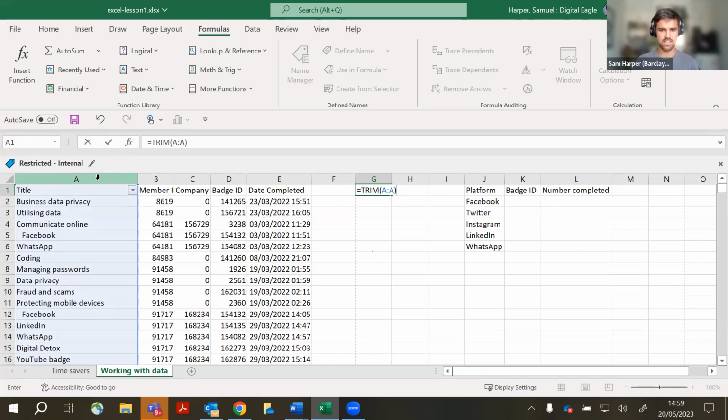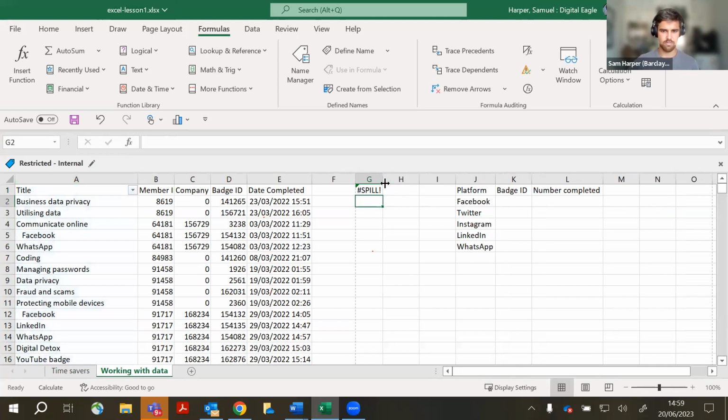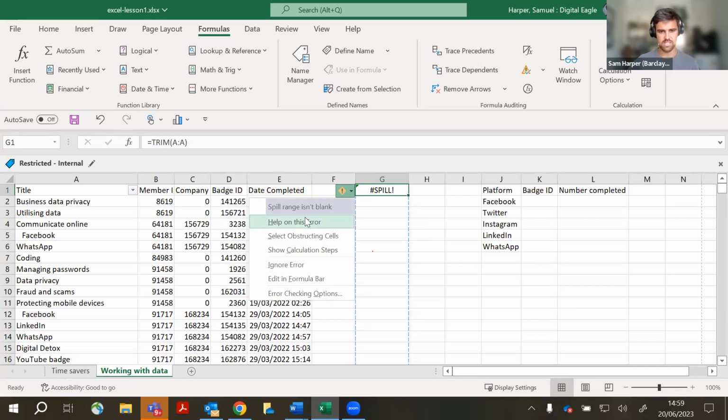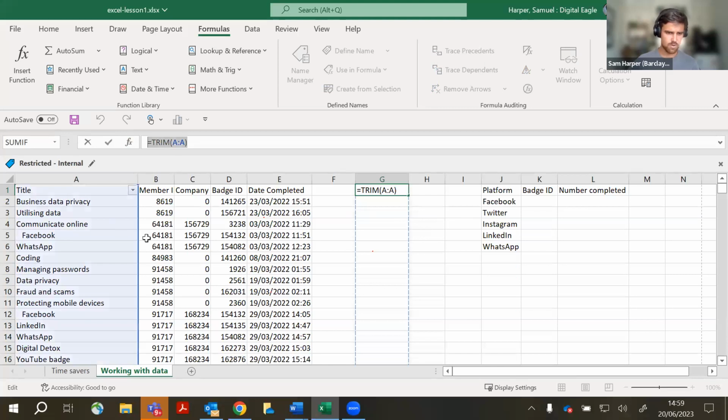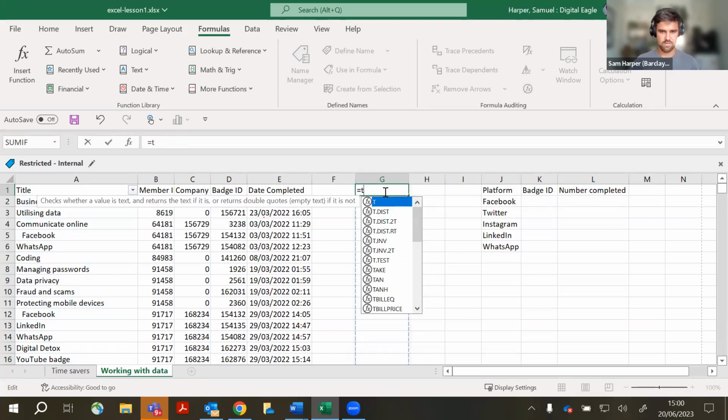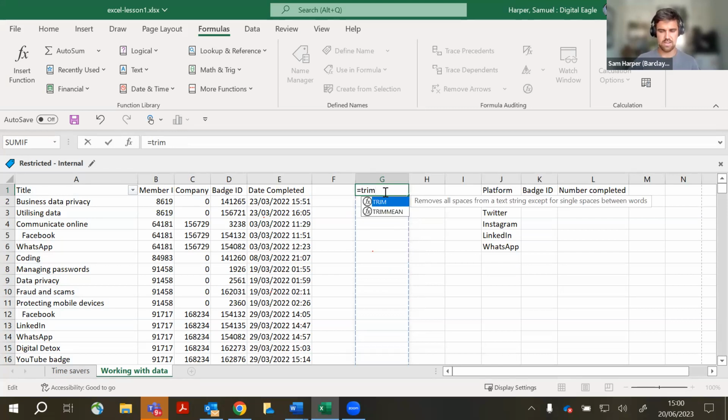And if I press enter, we'll just make sure this works a moment. Okay, so spill, it hasn't worked, that one, for whatever reason. Now, if it hasn't worked, it says spill range isn't blank. So what I'm going to do is I'm just going to get rid of that, and I'm going to retype it out again, like so. We're going to trim this again, and let's just try again. It might not work.